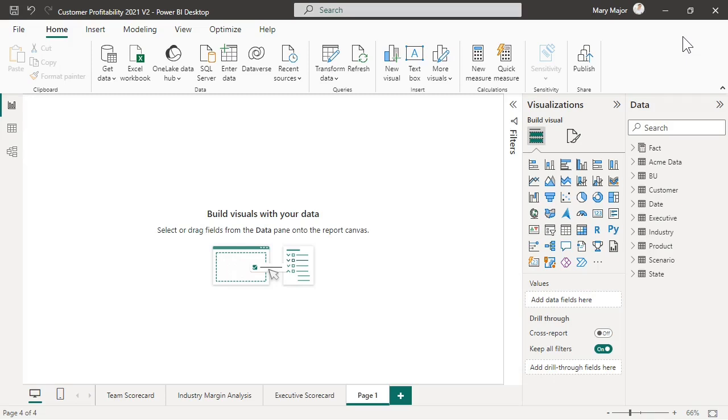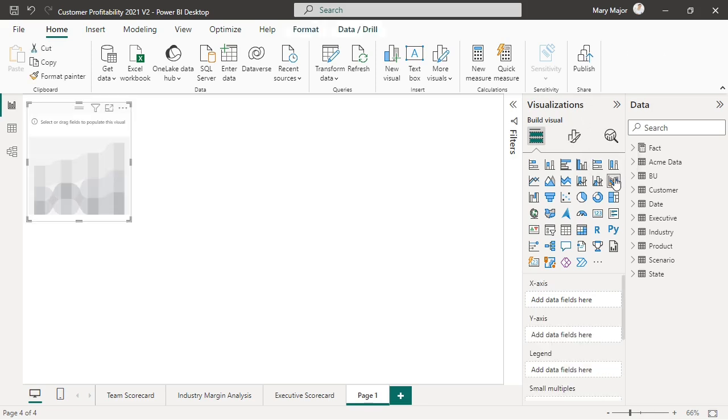Create a ribbon chart. Ribbon charts are a great choice to easily identify the highest value in your data set for each time period. In the Visualizations pane, choose the Ribbon Chart icon. In the Data pane, expand the tables you want to use in the visual.